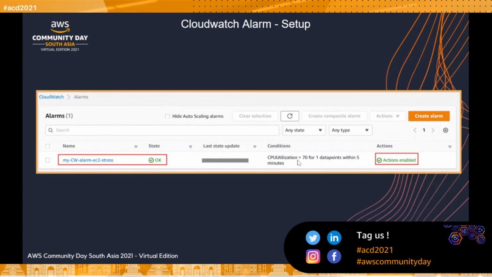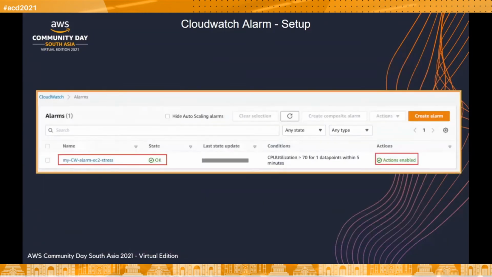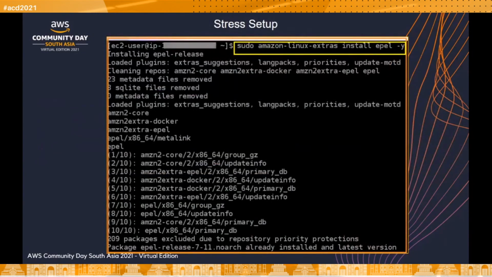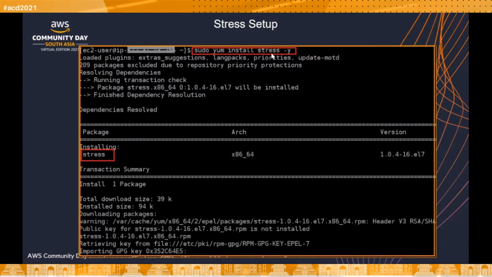So now we have the response plans created and the CloudWatch alarm set, and the next part is to do the actual stress. For that, I take a connection to my EC2 instance, install EPEL, and install a stress utility out of this. This is a utility which allows us to stress our system against CPU, memory, input/output, and disk against a configurable measure. So that way, this is very useful.